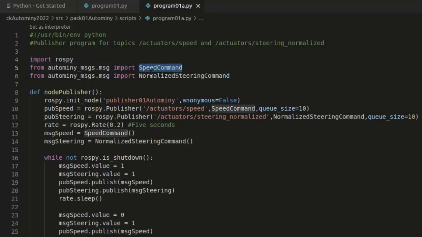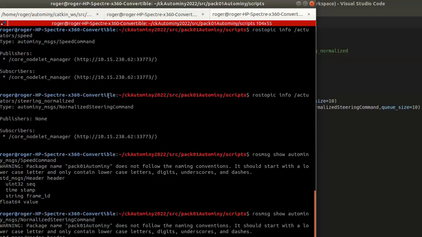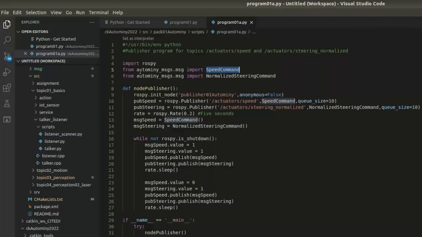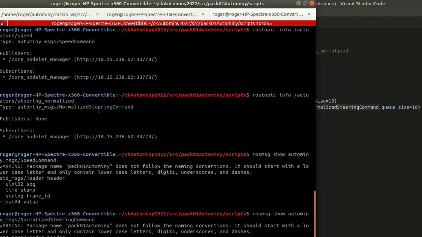As we saw before, this information comes from the command rostopic info actuators steering normalized, or rostopic info actuators speed. This information indicates that we need a type of message with the name speed command or normalized steering command for the topics actuators speed and actuators steering normalized respectively.